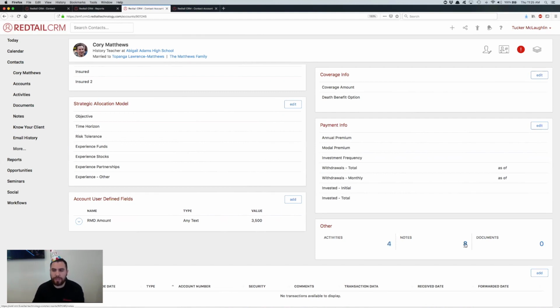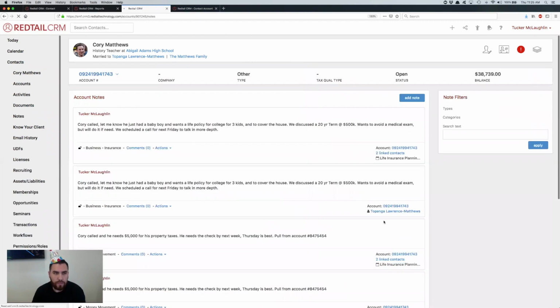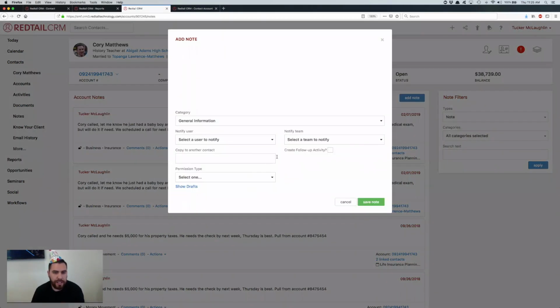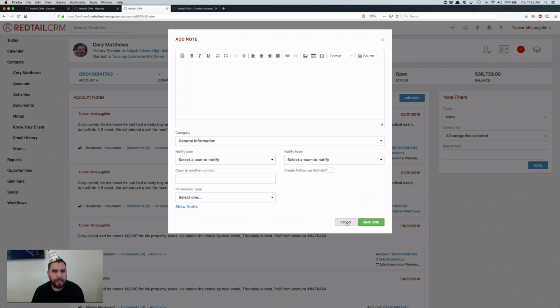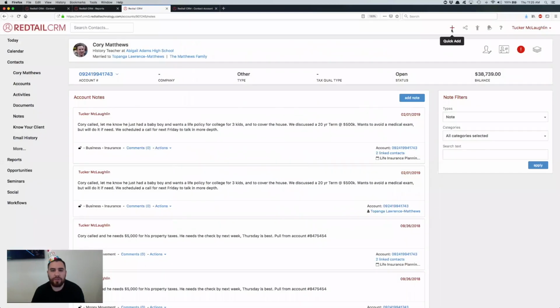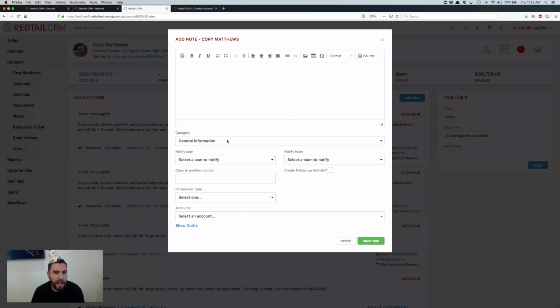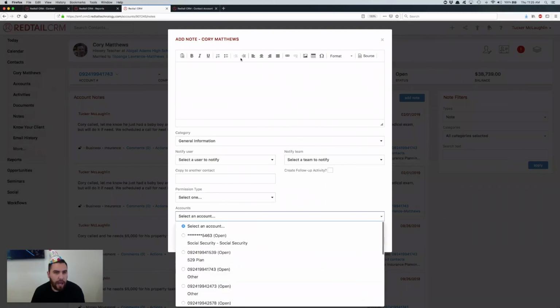Same thing with notes. You can go ahead and click into the notes, and you're going to see all of the notes that were created that had this account linked to it. If you're unfamiliar with where this is, when you add a note, you're going to see it. I'm already in here, so let's go ahead and add a note. You're going to see that in the creation of a note, you are able to link an account.